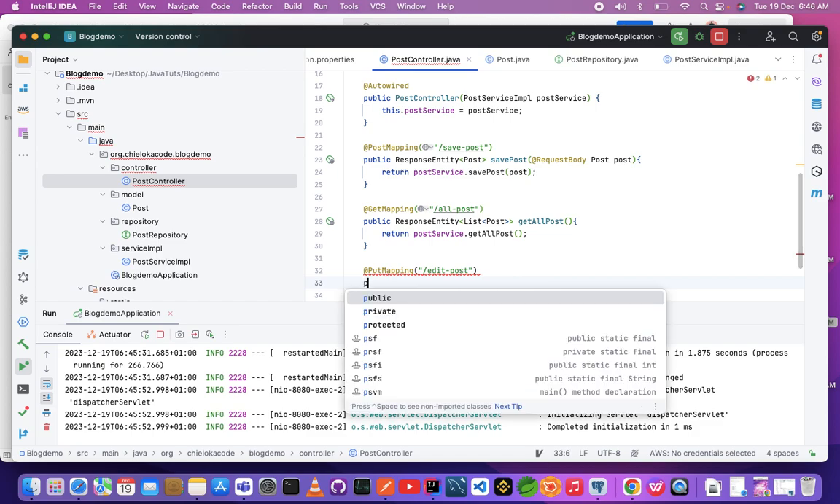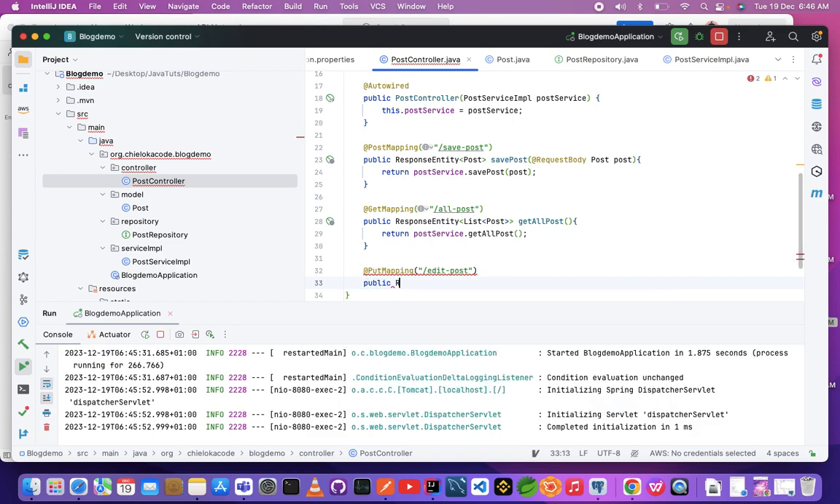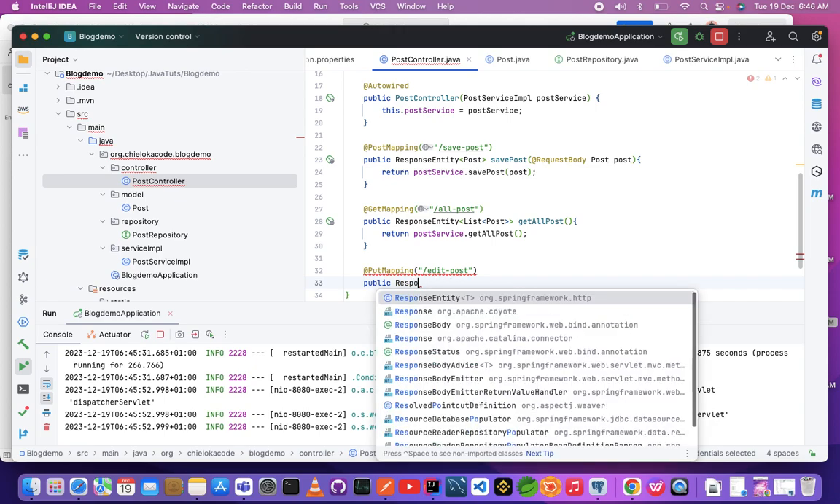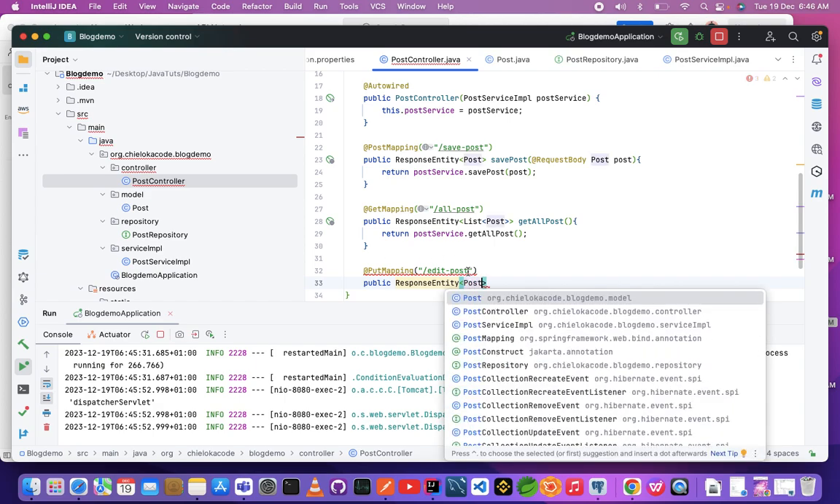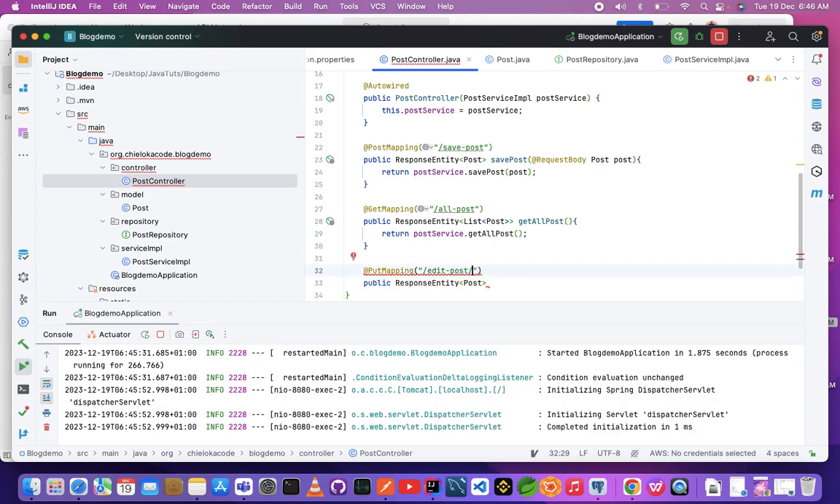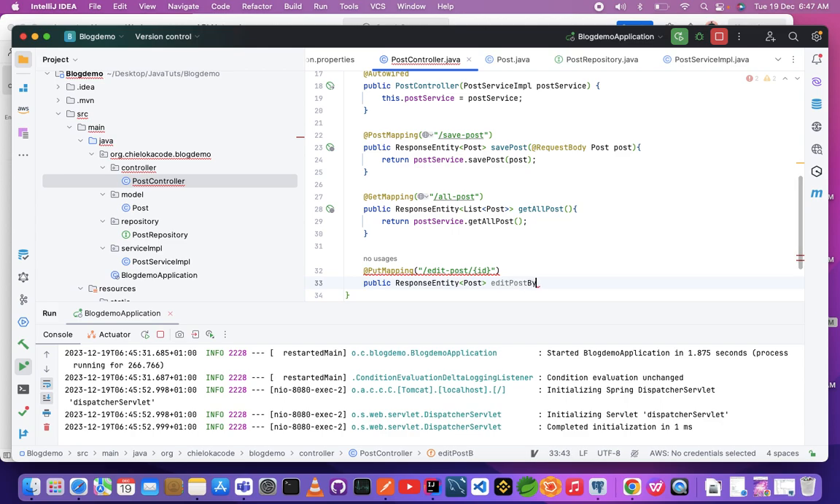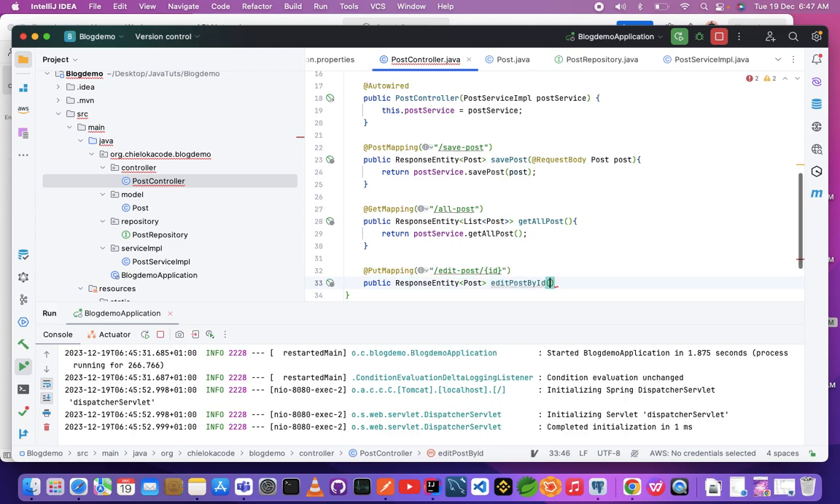So we're going to be public response entity, also response entity. So for him to edit a part of the post, you're going to be returning just one post, and then you cannot just edit the whole post in the database. You have to edit per the ID. So you need to also get the ID of the post that you will need to update. So you can say edit post by ID, and then you're going to use path variable.